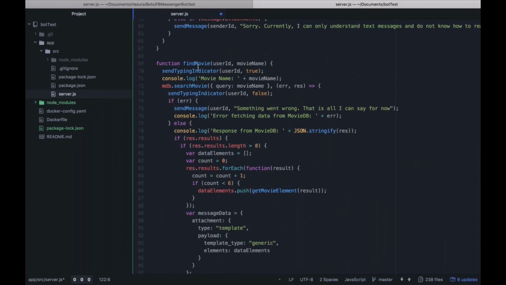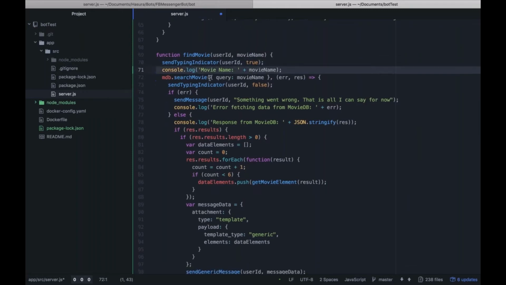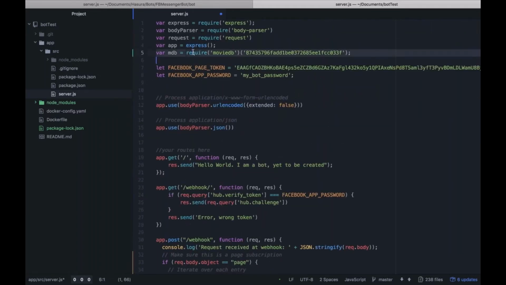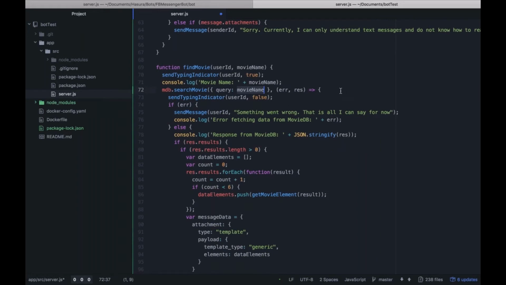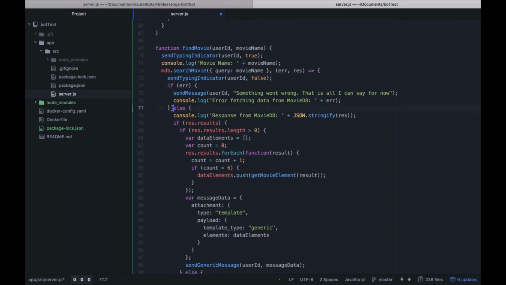All right. So the find movie function first sends a typing indicator saying that we are searching for something, prints out the movie name in the logs, and then uses the MBD library, which is the mobile DB library, to search for the movie, which sends the movie name as a query. Once we get a response from this library, we set the typing indicator to false, which is to hide the typing indicator. We check if the response was an error.